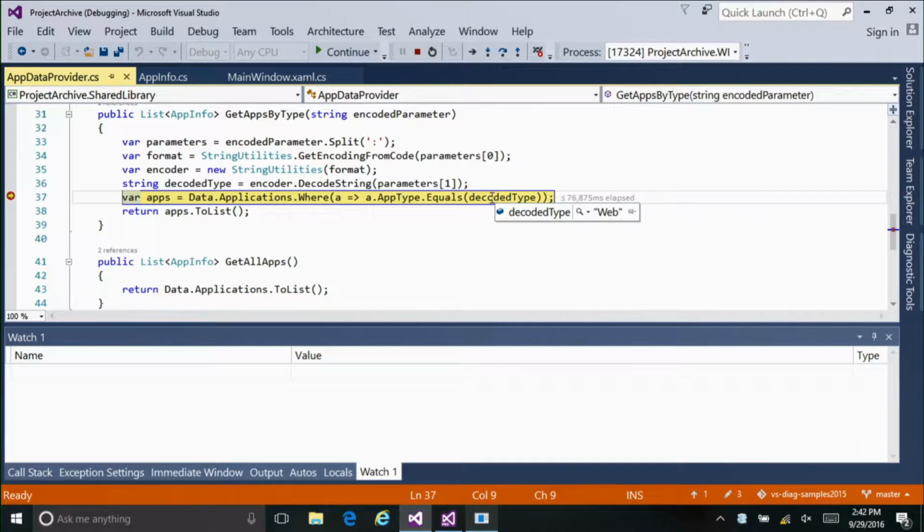And I can see my decoded type is web. Well, what test was failing? Desktop. So I'm really only interested in when the decoded type equals desktop. So I could sit at this breakpoint and continue until I get to a desktop. But instead, I can also set a conditional breakpoint here.